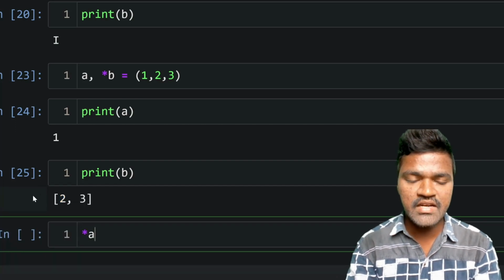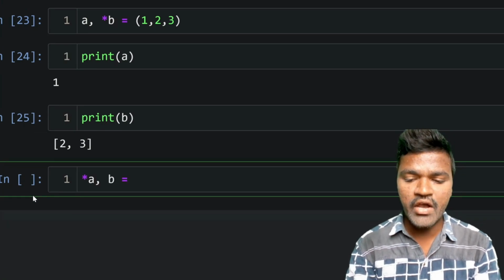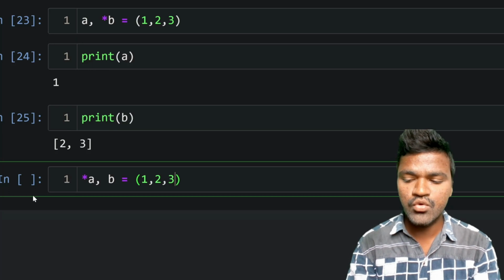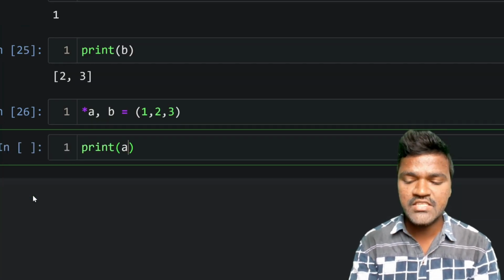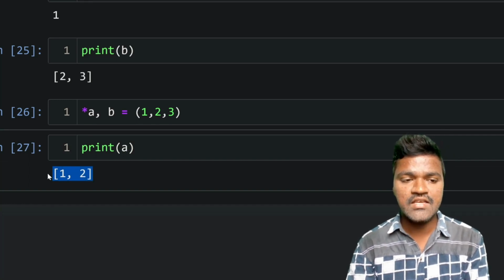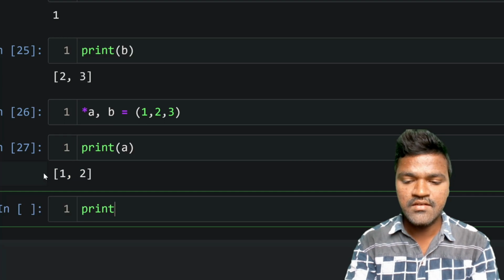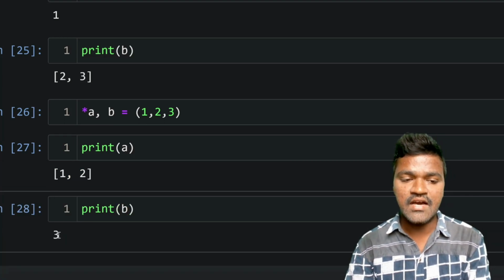So let us go ahead and understand it in a different way. I will mention this particular asterisk with A, and I will mention this particular B. I will take the same example 1, 2, 3, and I am executing this. It got executed, and if I print this particular A, we are getting 1 and 2 for A, and if I print B here, I'm printing B, and if I execute this, we are getting 3.